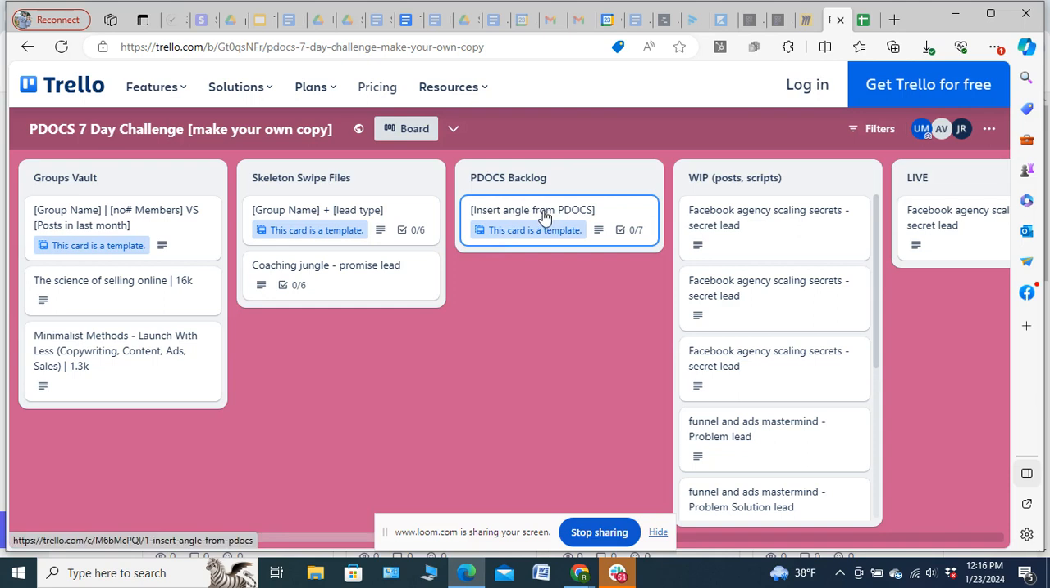This is an example of a post in this particular group with this particular lead type, and then you can build out your angle bank in different angles from the PDOCS research, which is also included, that template, in the motherboard, which I just clicked on to get here, right? So you can build out all your angles from the pains, desires, the obstacles, the common beliefs, and the steroids or attention grabbers in that market and what's going to work.